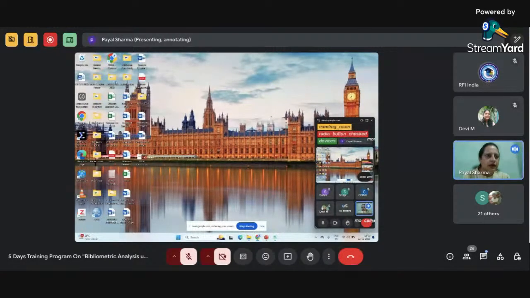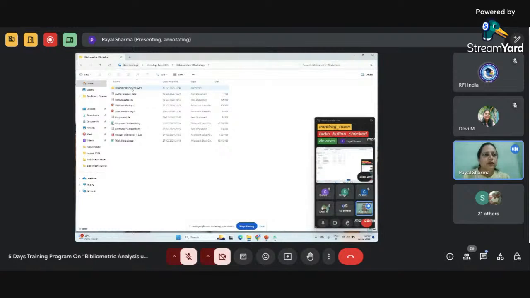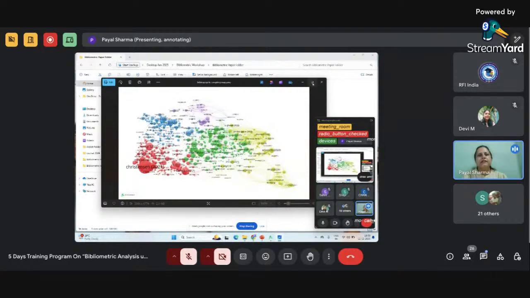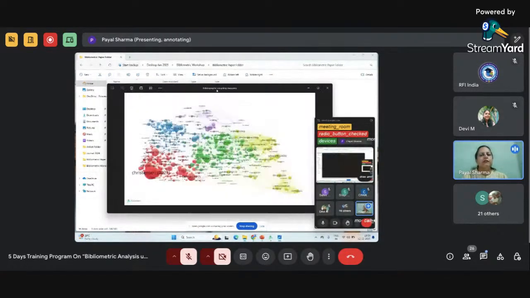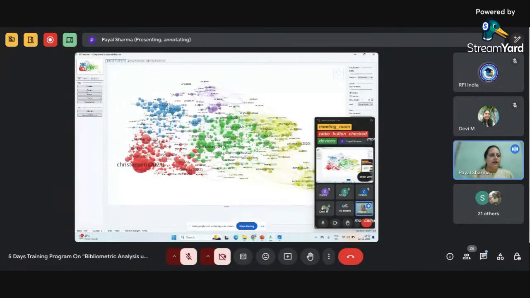This is my desktop folder. In it, I have the bibliometric workshop folder. This is my paper folder. Here, this is the bibliographic coupling map. See, it gets saved like this, so I can use it anywhere in the paper I'm writing. I have told you two ways to save this: from this option, and through the screenshot. I don't know why this is not working. Otherwise, the copy to clipboard option always works.